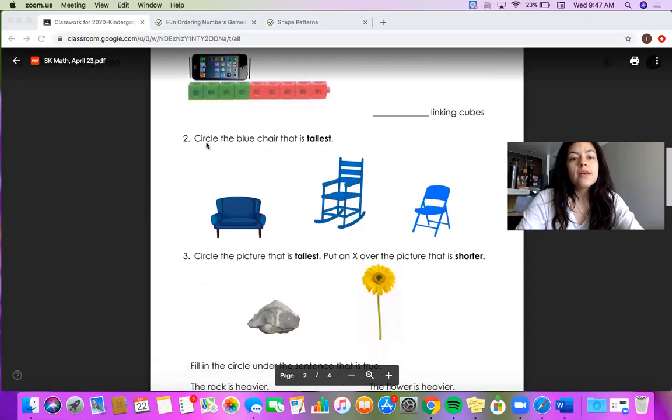Number 2, circle the blue chair that is the tallest. Circle the blue chair that is the tallest. When something is tall, it's like when it's long, but it starts from the bottom and goes upwards. Like a tree is tall, a person is tall, a building is tall. They stand upright.